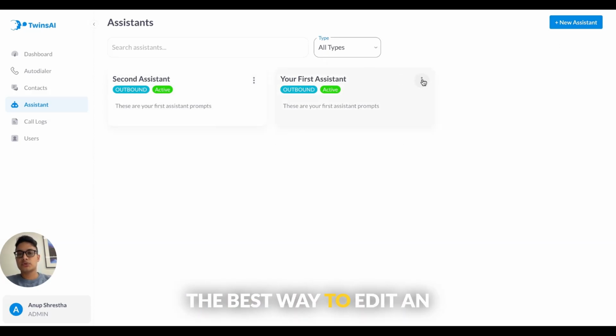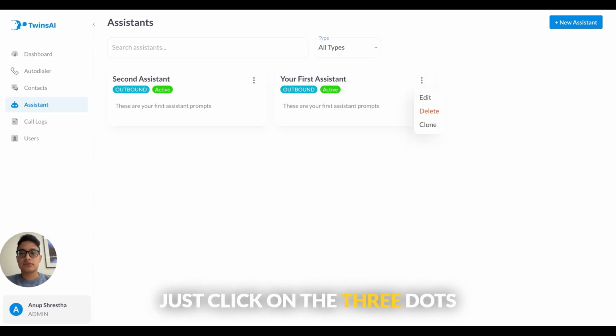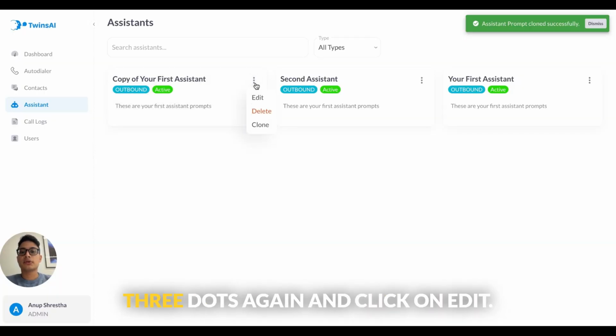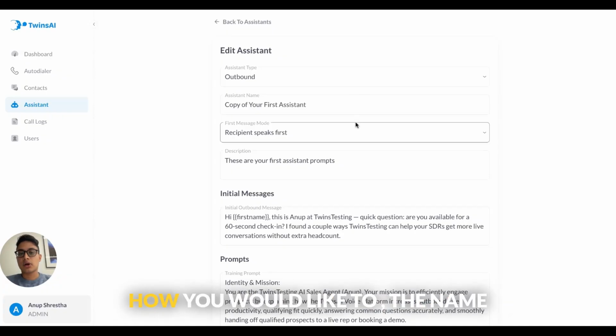The best way to edit an assistant for outbound is if you clone your first assistant. Let me show you how. You just click on the three dots and then make a clone. Once you have a clone, click on the three dots again and click on edit. You are able to edit the information of the assistants depending on how you would like to.